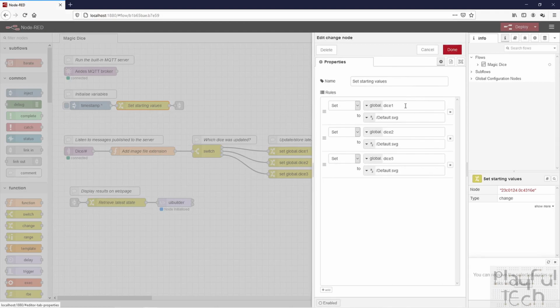So I've got 3 global values. I've got one called dice1, dice2 and dice3. And you can see that they all get initialized to a value here called default.svg. So this is a file name. You can see it's an SVG image file. And these variables here are going to be the 3 images which I'm going to display on my web page that shows the values of the 3 dice.